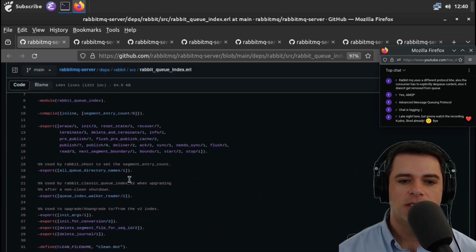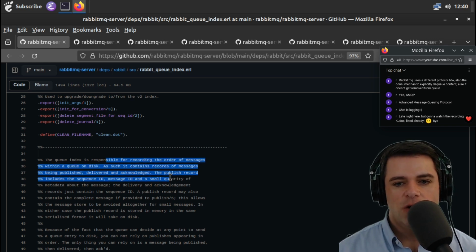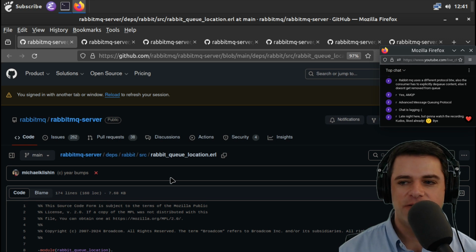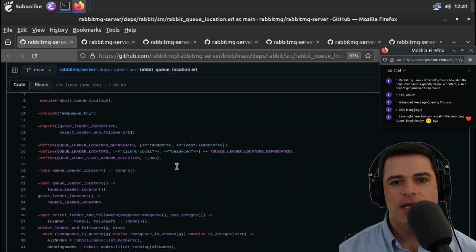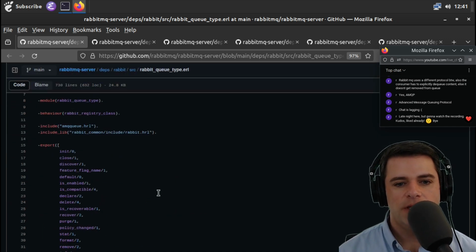A queue index, is this like a database index? A queue index is responsible for recording the order of messages within a queue on disk. Yeah, so basically like an on-disk index of the stuff that's on the queue. All right, and I think all of these are going to be stuff I can skip. Queue type. Let's maybe take a look at queue type.